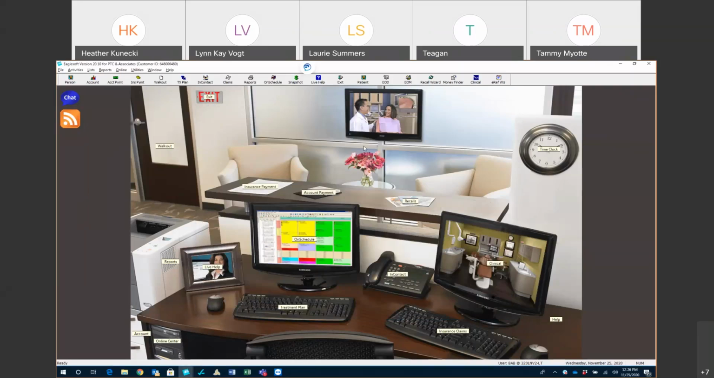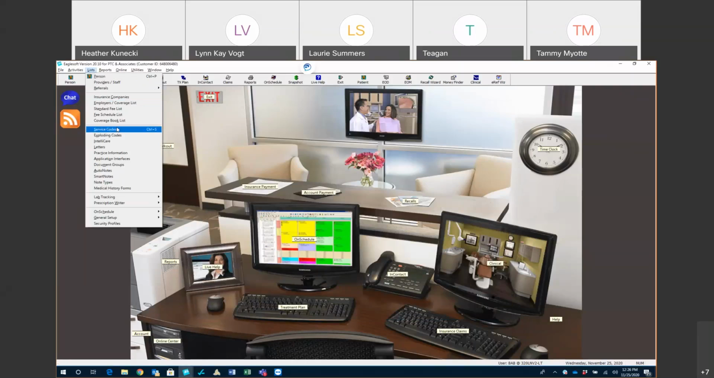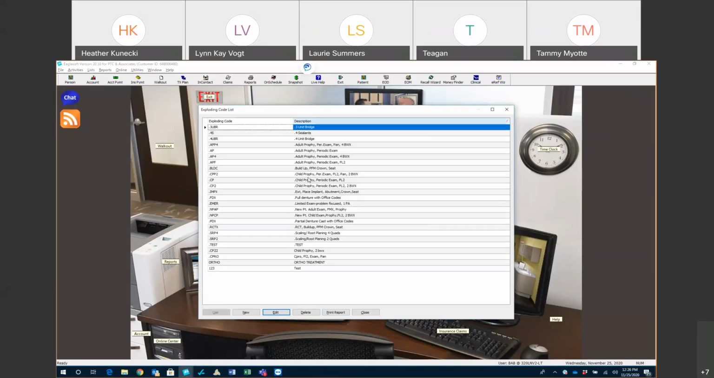Okay, cool. So that's how you add exploding codes to your buttons, and that's how you add just exploding codes in general. So, I mean, if you had an exploding code that you wanted to keep together, like let's say you don't bill for a crown seat, but you want to charge out the delivery the same day, you can combine different codes, however you guys want to do it, without having to select a bunch of different codes.